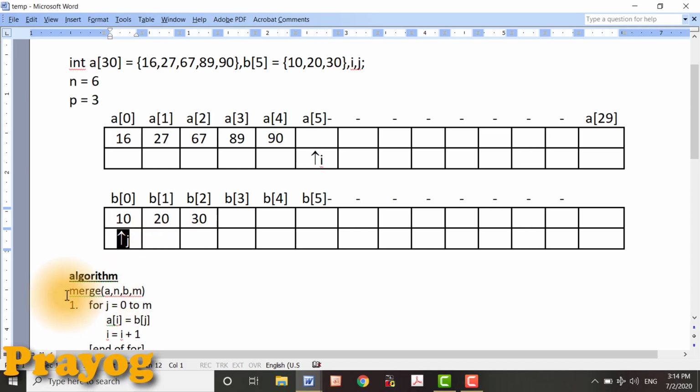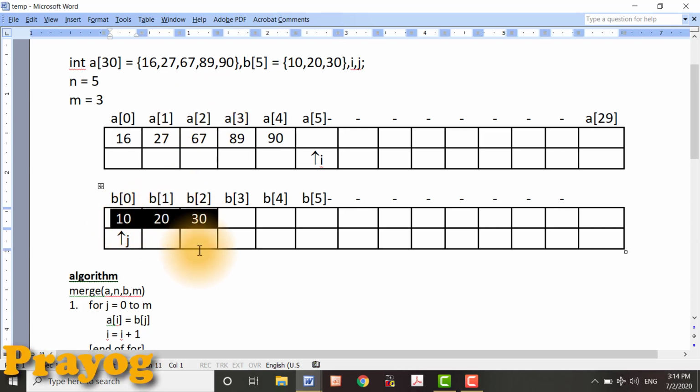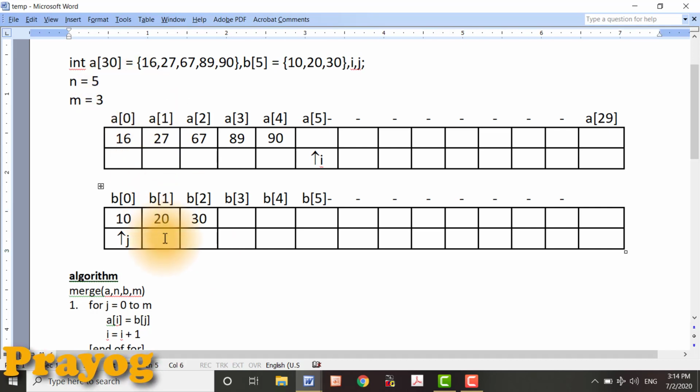The algorithm merge has got four parameters: A with N, where N represents the actual number of data items that are present in the array A. For example, the array A has got 5 elements, so the value of N here is going to be 5. The third parameter is B, representing the second array, and the fourth parameter is M, representing the number of data items of the array B. Here there are 3 elements in the array B, so the value of M is set to 3.